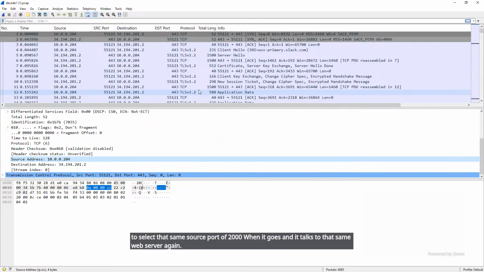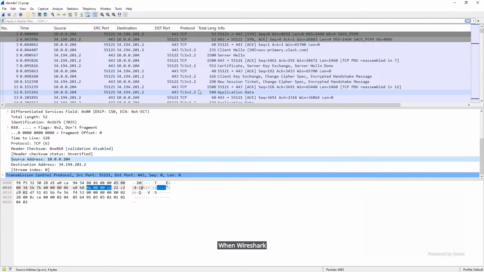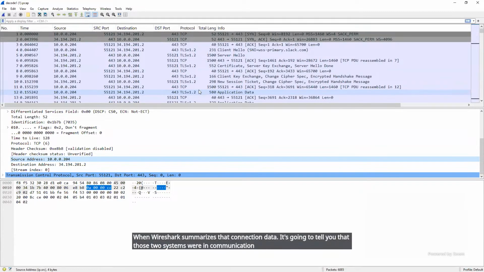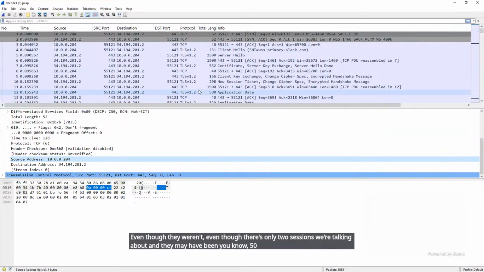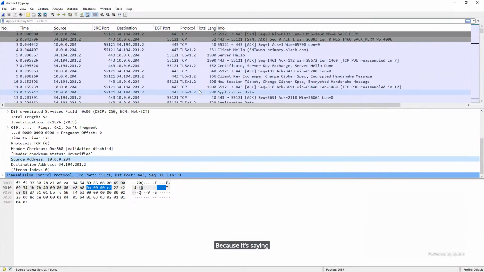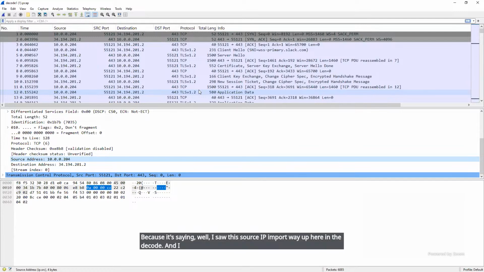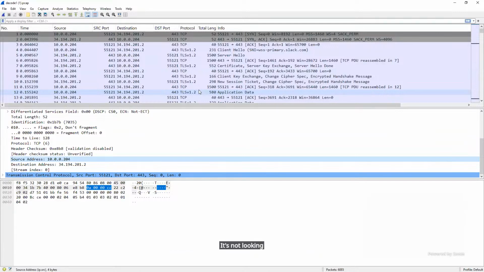When Wireshark summarizes that connection data, it's going to tell you that those two systems were in communication with each other for a full 24 hours, even though they weren't. There are only two sessions we're talking about, and they may have been 50 milliseconds each, and that's it. Wireshark will incorrectly call it a 24-hour session because it's saying, well, I saw this source IP and port way up here in the decode, and I saw it way down there, so I'll just add up everything in the middle. What the hell? It's not looking at whether the connection closed or anything along those lines.